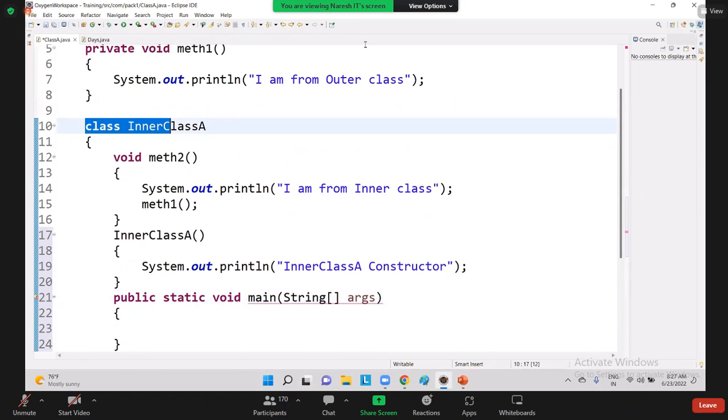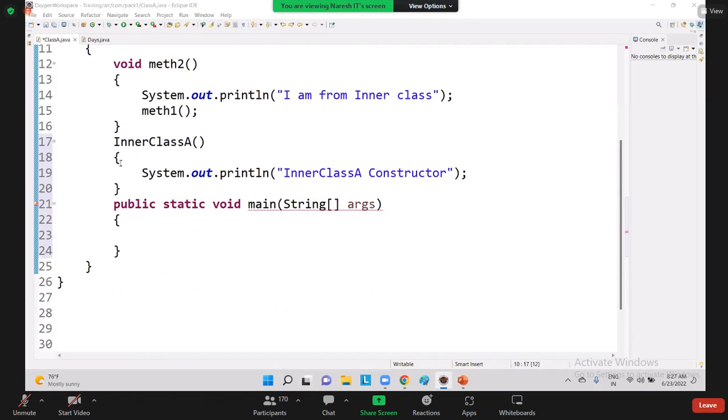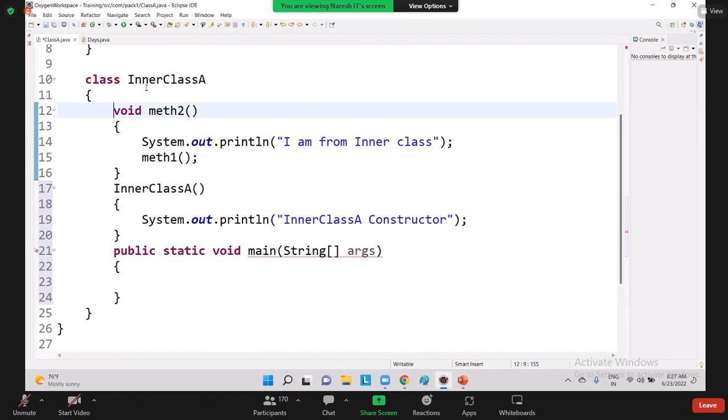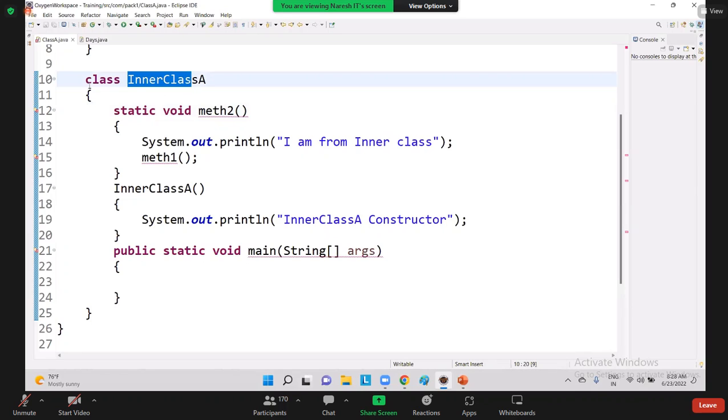I hope it's clear, guys. So I'm having a small doubt. Sir, can I make this method 2 as static? Let me check. Static. Can I write it? No. Why can I not write like that? Because my class is not static.